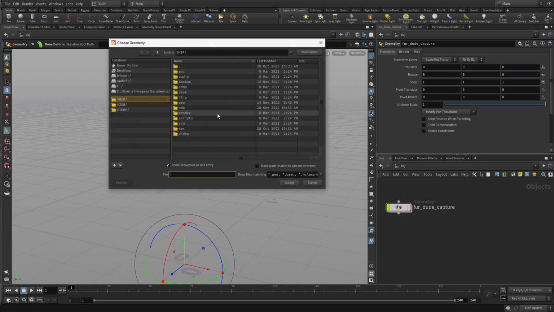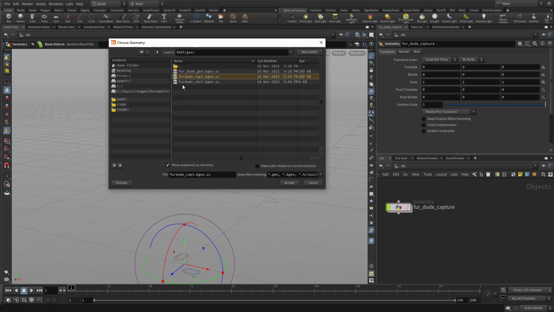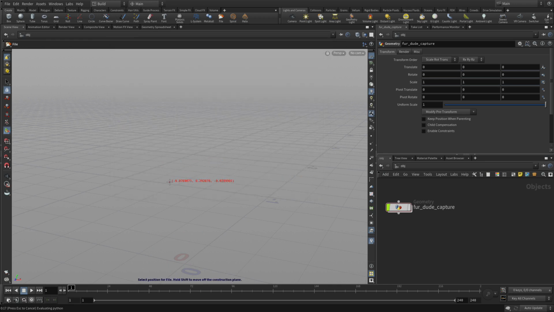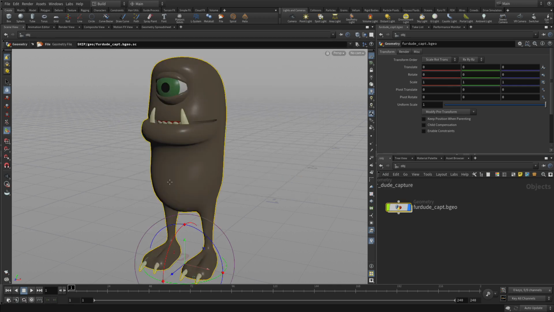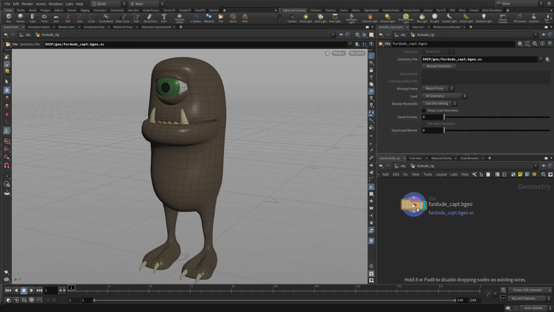Now we're going to get a file here. We're going to go to the geo directory and get the capture BGO that we just made. We're going to accept that and press enter to place that at the origin. So this looks just like the model we had at the very beginning. The difference, though, is it has capture weights on it, which when combined with the skeleton will give us a workable rig. So we're going to call this overall object fur dude rig.